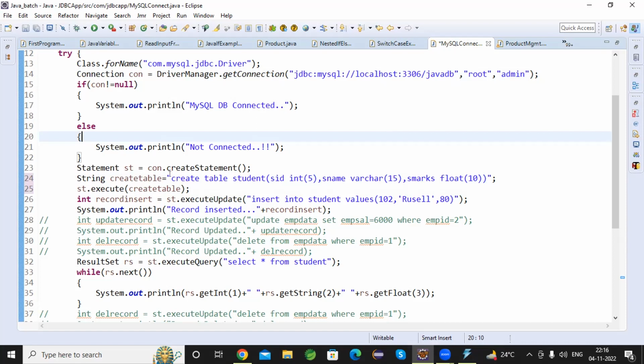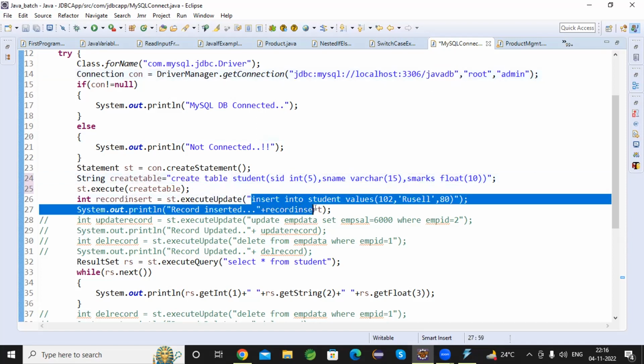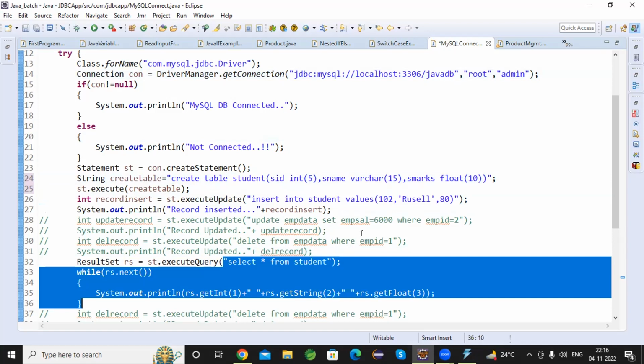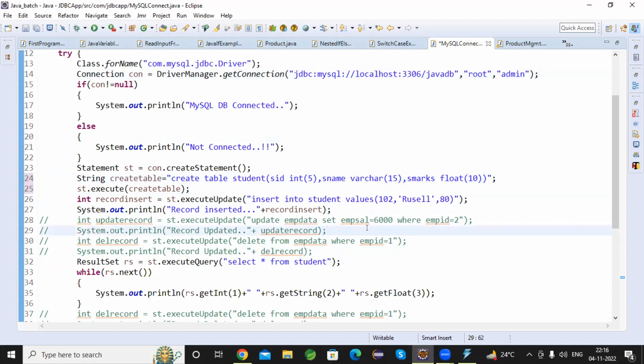So I just want to execute this query to create the table inside this Java DB database, and then I want to insert a record into the table which I have created. I just want to insert a record, and after that I just want to see the record also. Okay, simple operations just to understand how it is going to work.